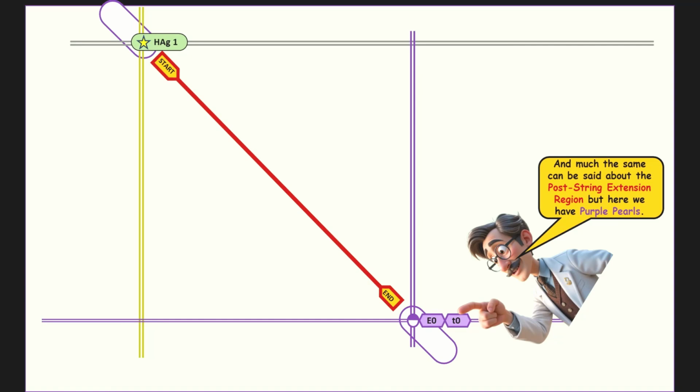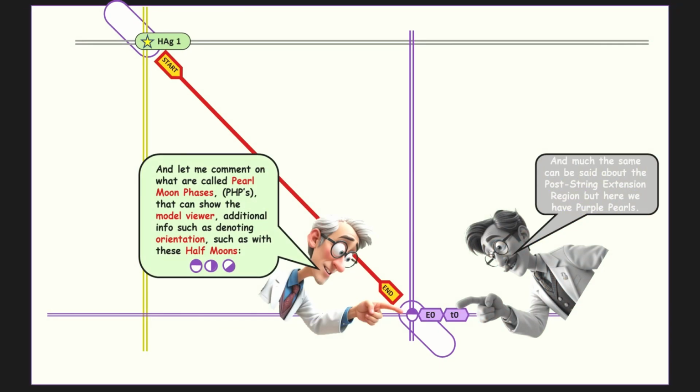Totally agreed. And, continuing on, much the same can be said about the post-string extension region, but here we have purple pearls, as opposed to yellow pearls, or white ones. And let me comment on what are called pearl moon phases, PMPs, that can show the model viewer additional info, such as denoting pearl orientation, such as with these half-moon pearls here.